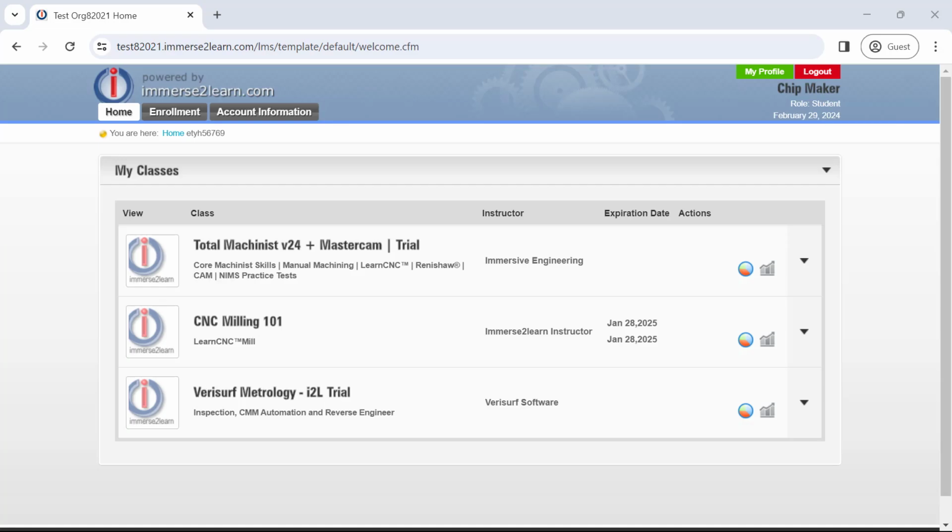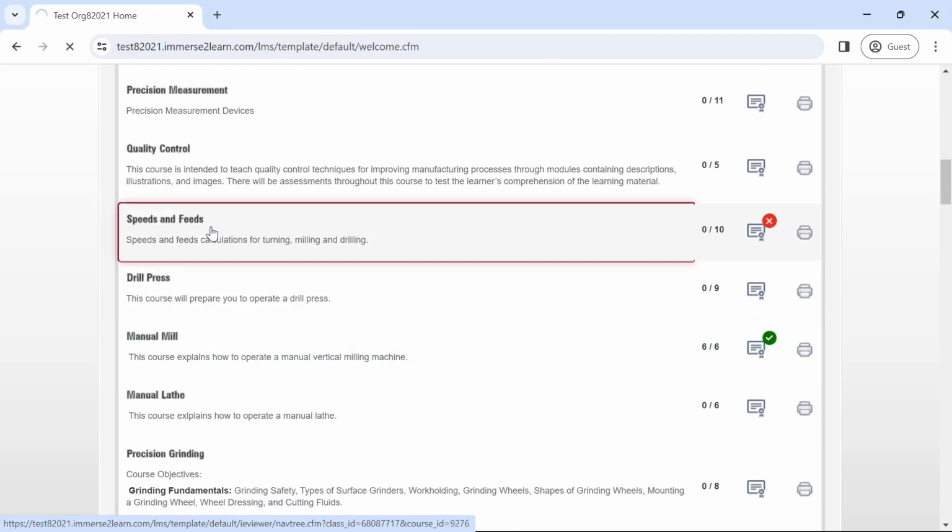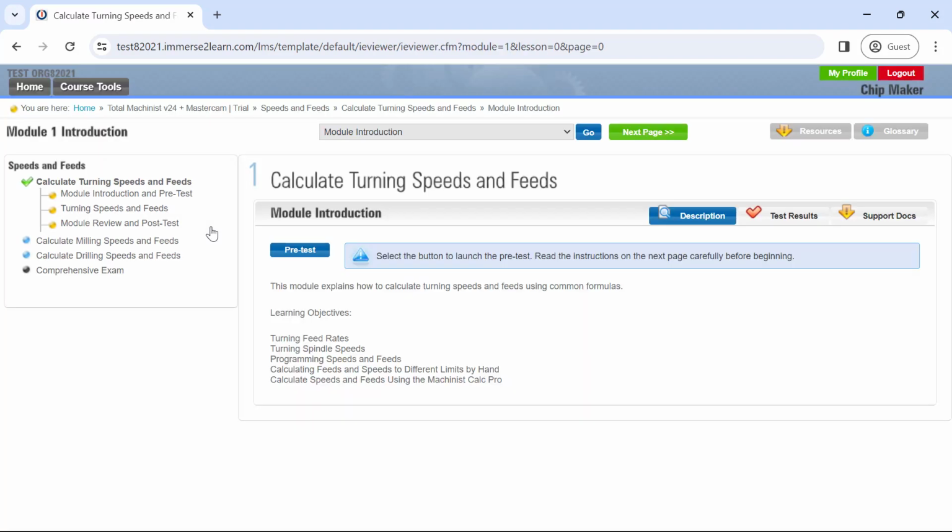Finally, now that we understand the course structure and how to navigate courses, let's discuss assessments in Immerse2learn. Let's open the Speeds and Feeds course. There are 4 types of assessments in Immerse2learn. Pre-tests, located on each module introduction.